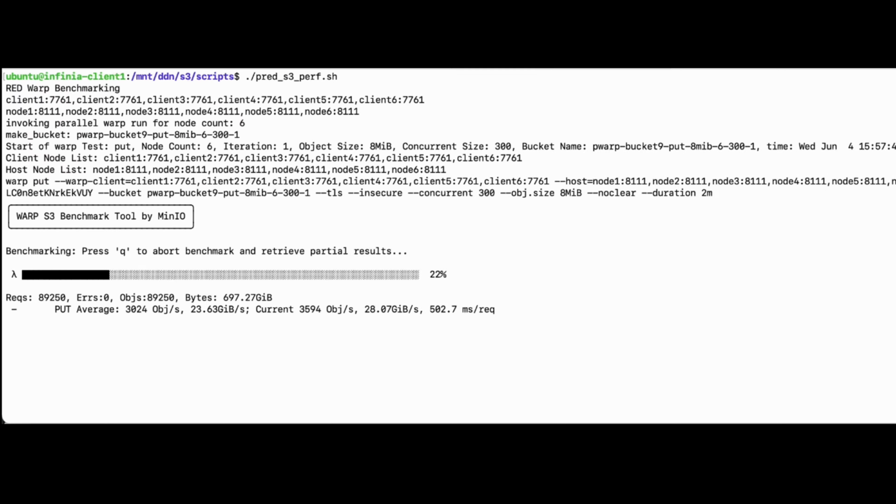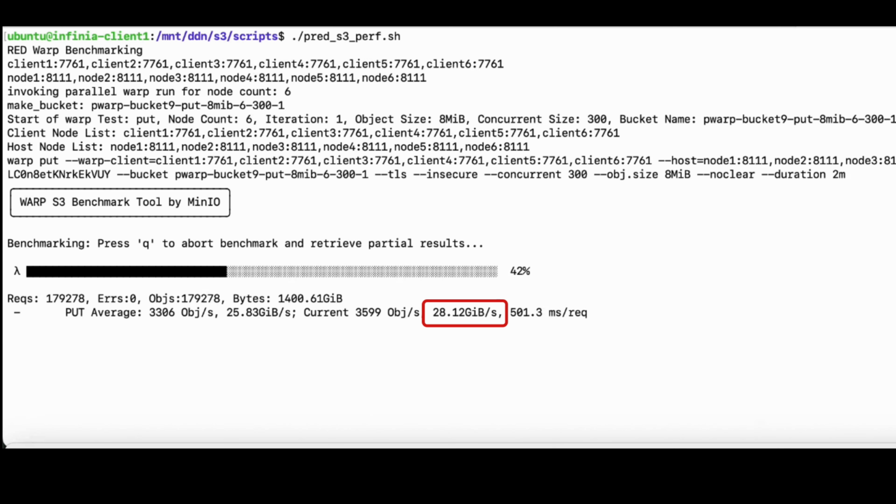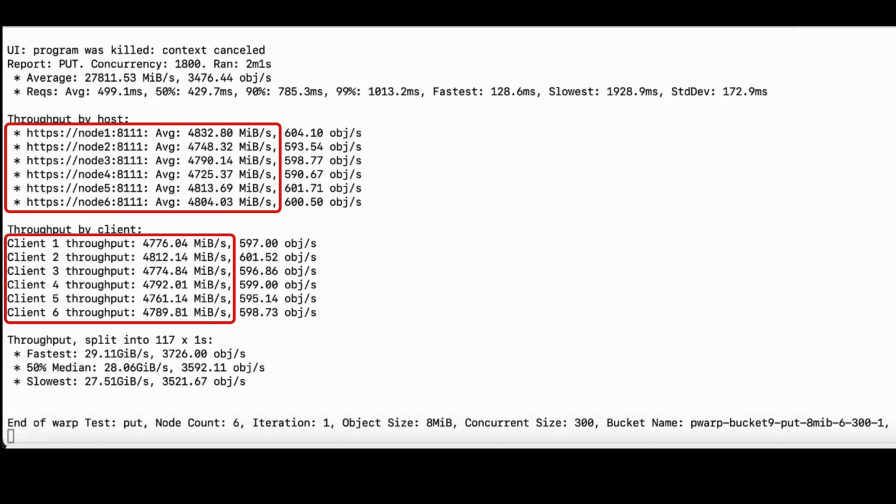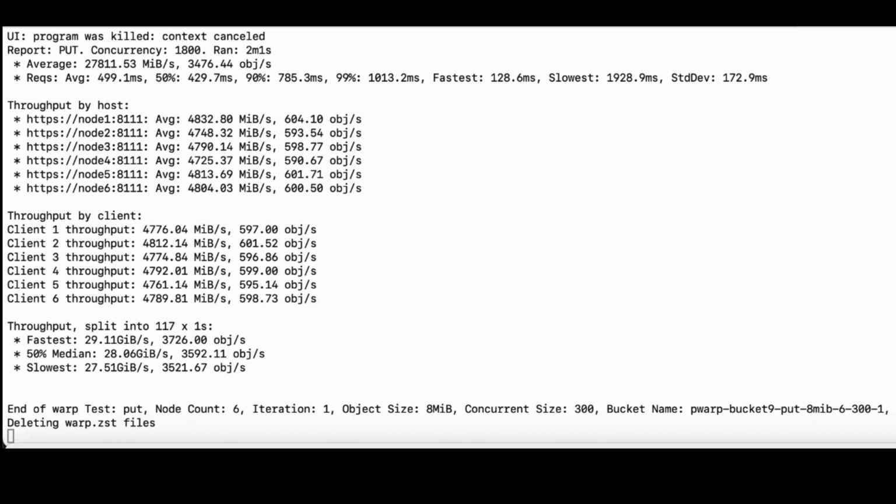We'll start by having Warp do puts to populate Infinia with objects. You can see from the command that we're going to be using parallel warp across all 6 clients and all 6 Infinia nodes. As we run this test for several minutes, you see that we're able to get about 28 gigabytes, or roughly 30 gigabytes per second of put throughput. When completed, you can see that each client and each Infinia node were each able to evenly process the puts at about 4,800 megabytes, or about 5 gigabytes a second each.